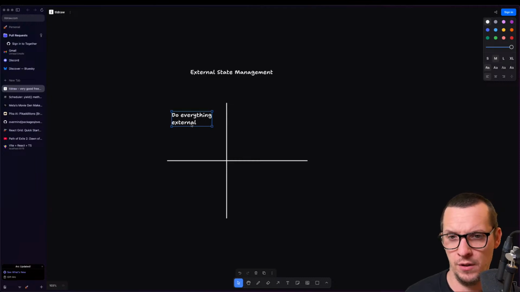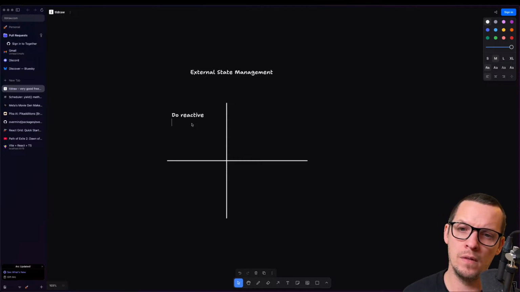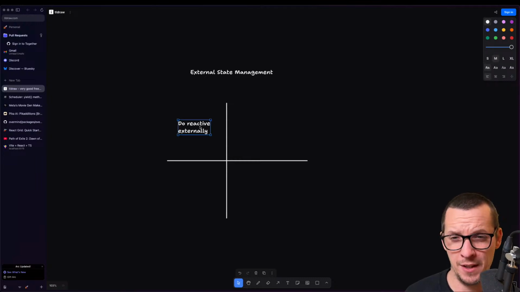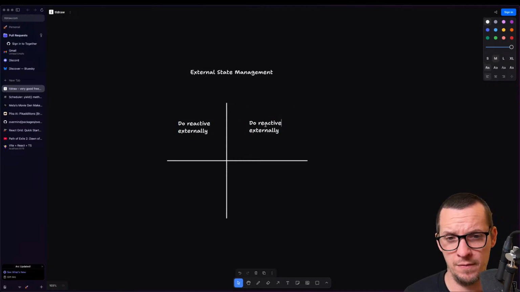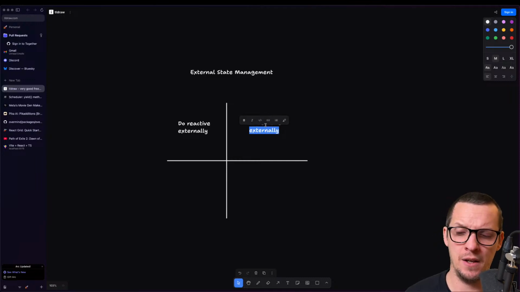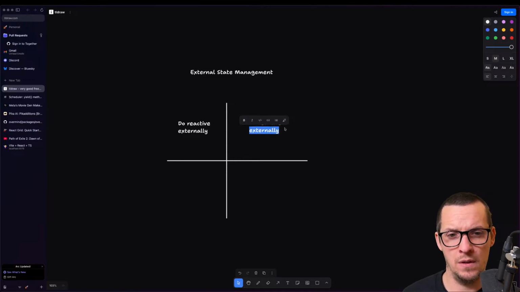But anyways, so you can do reactive externally, or you can do reactive internally. What I'm trying to say is that Preact signals is a good example. You can use Preact signals only externally, or you can also start using Preact signals inside components.